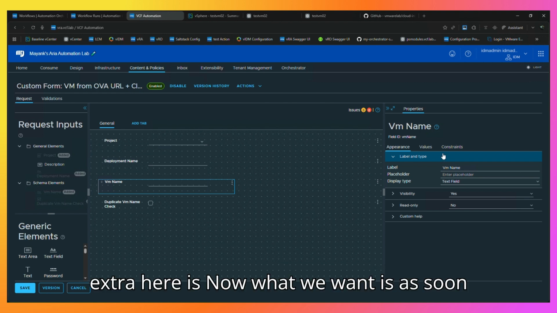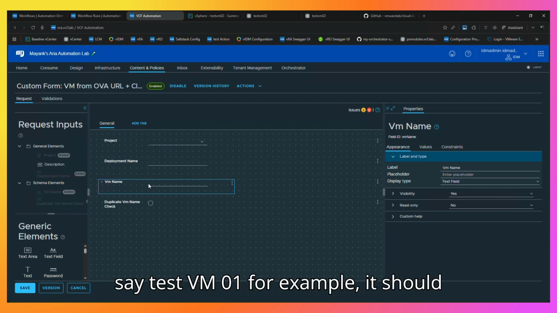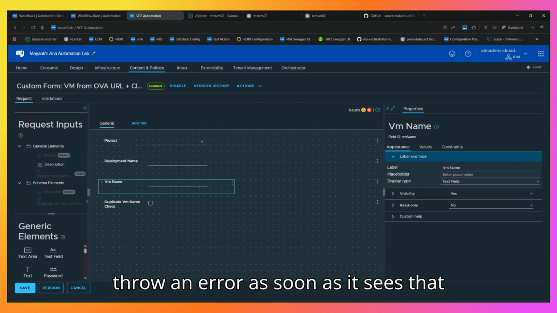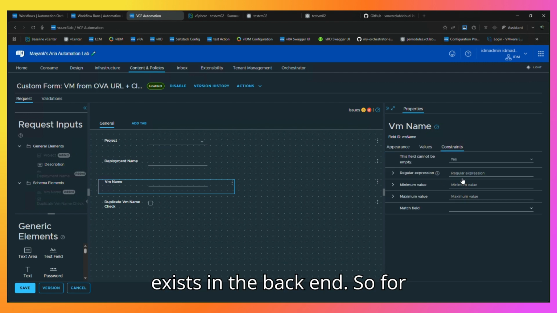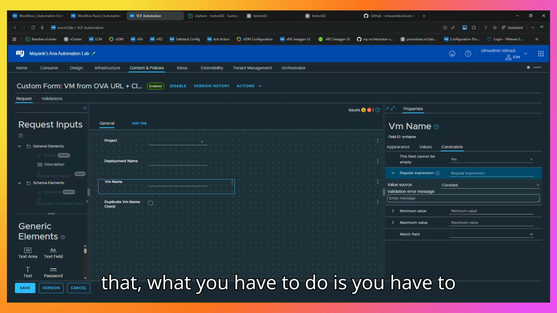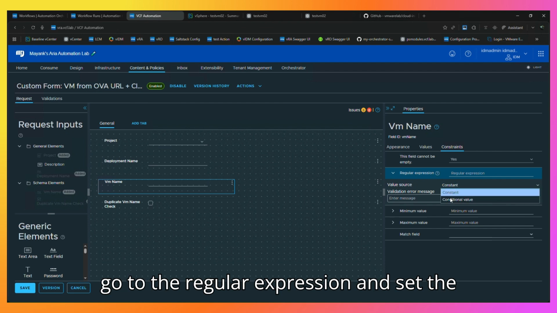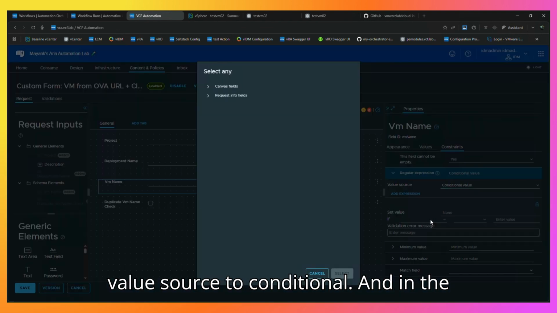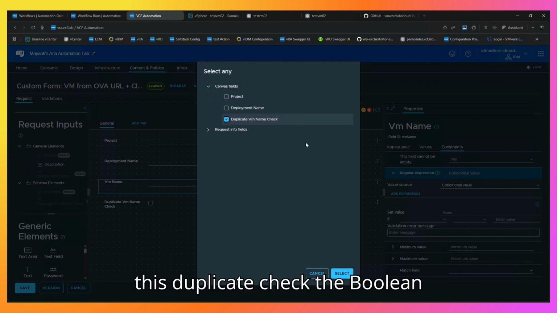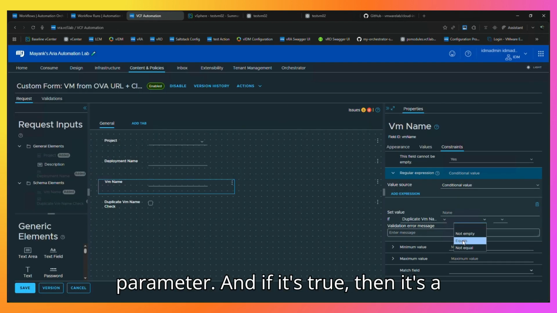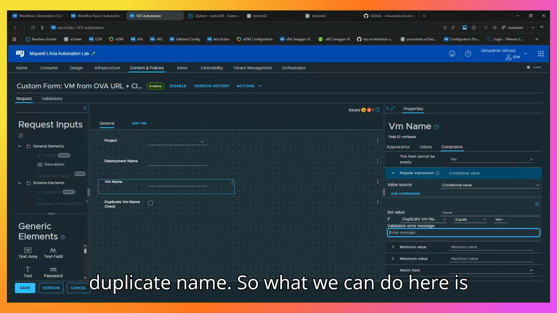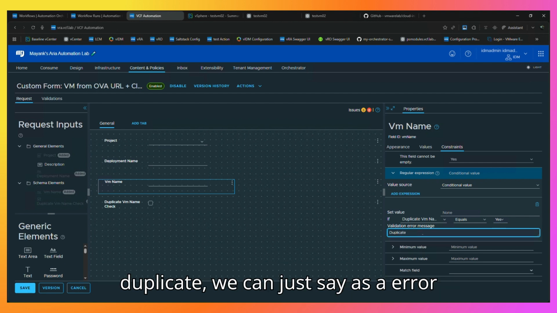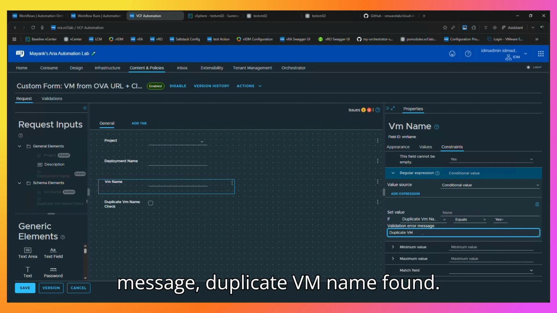What you would have to do extra here is, now what we want is, as soon as the user provides the VM name here, let's say test VM01, for example, it should throw an error as soon as it sees that a name by that name already exists in the backend. So for that, you have to go to the regular expression and set the value source to conditional. And in the if condition, you would have to select this duplicate check, the Boolean parameter. And if it's true, then it's a problem. That means that there's a duplicate name.